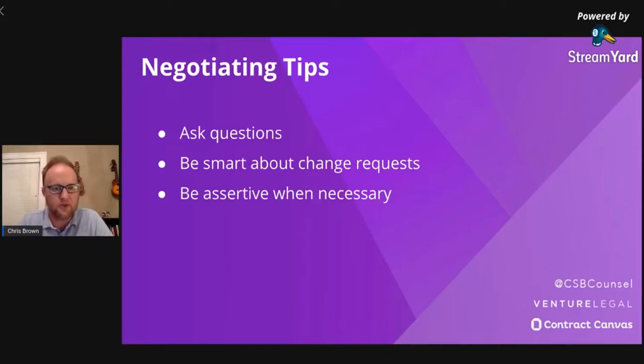Whenever you can, you should try to keep the language that they proposed and just make small little changes to it rather than deleting entire paragraphs and rewriting them, because that just tends to upset the other side. With that said, if the provision is just really bad, you might have to delete it entirely and replace it. But whenever possible, if you can just make minor changes to their language, it's usually a better way to do it. And last, be assertive when necessary.